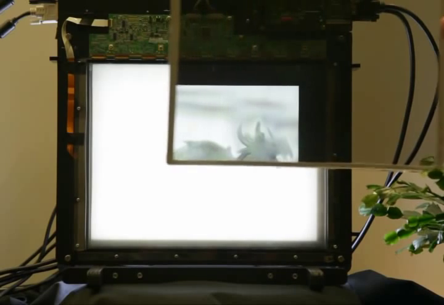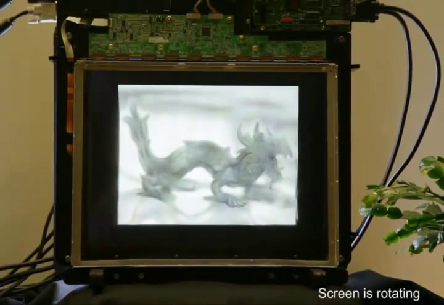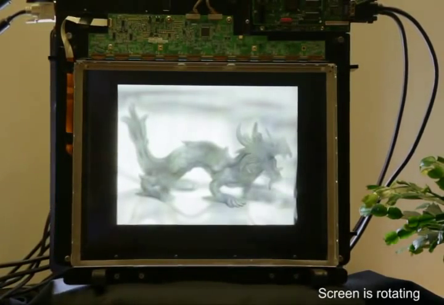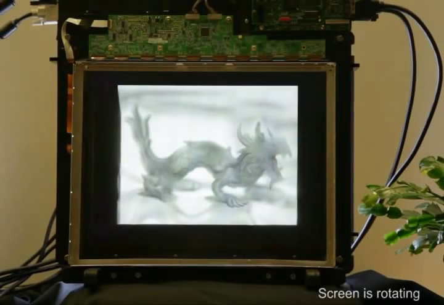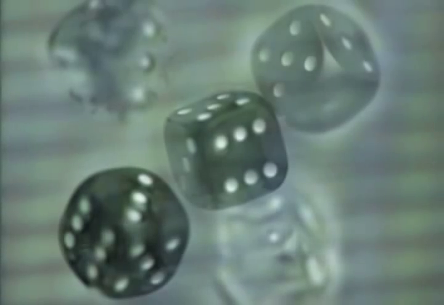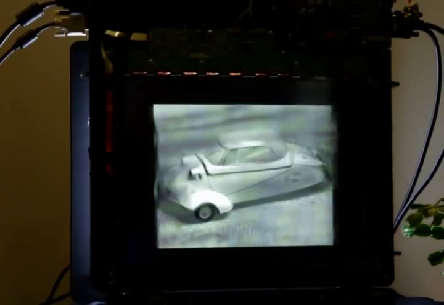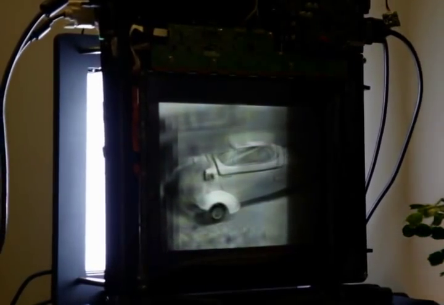Here we see the display prototype with the front polarizer removed. Adding it to the system optically converts the synthesized polarization field into an observable light field. The display provides motion parallax in both the horizontal and vertical directions. It supports occlusion, translucency, specularities, and graceful image degradation for viewing angles that exceed the predefined field of view.